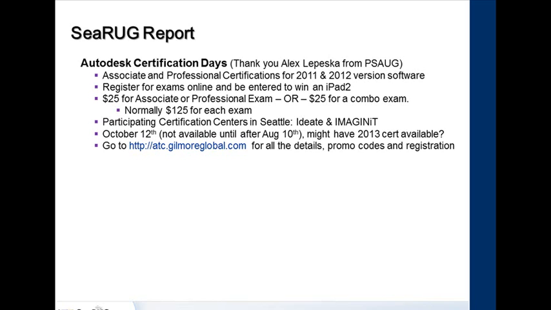Anyways, they're doing this program. It's on one day, and you can register for exams online. They've got a special deal going. You can win an iPad too if you register. $25 for the associate or the professional. If you've done this before and you're already an associate and professional in the previous version, to keep up, all you have to do is the professional one each year, so you don't have to do both. But when you very first get it, you'll have to do your associate and then your professional.